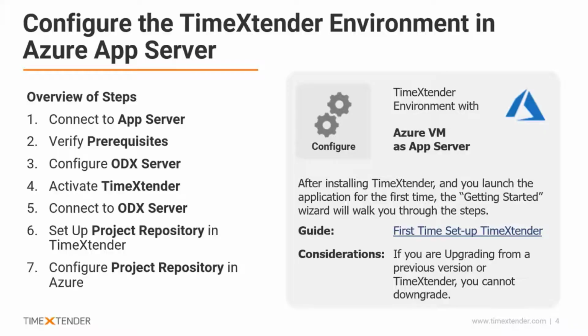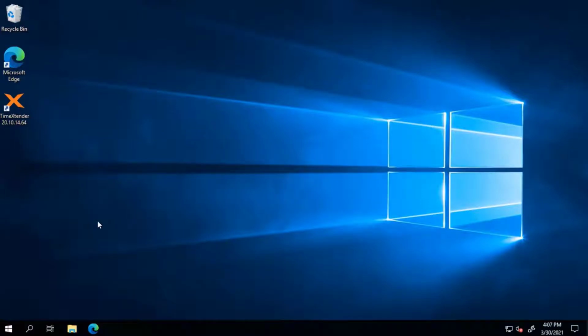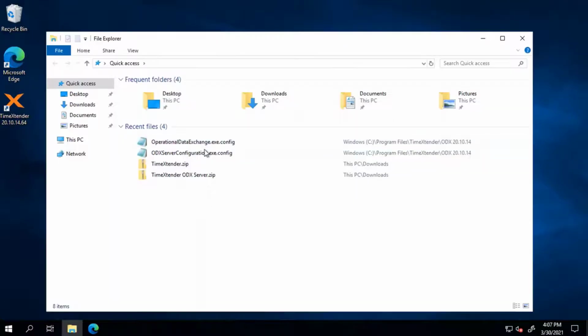All right, so the next thing is to configure the ODX server. So we're going to go through and do that. Now, when you first install the ODX server, the last step in that installation wizard is going to ask you to launch the ODX configuration. I didn't do that during the last session. So we need to open up the ODX configuration application. And that can be found in program files.